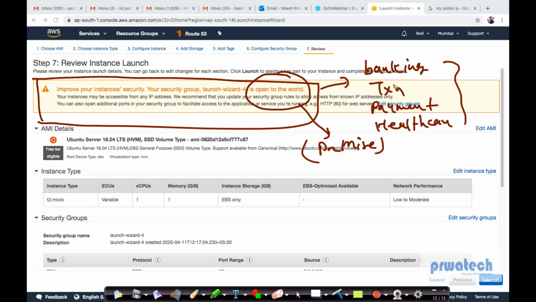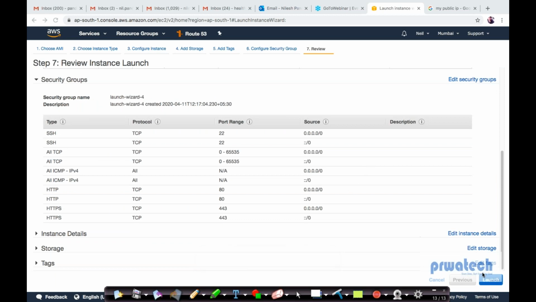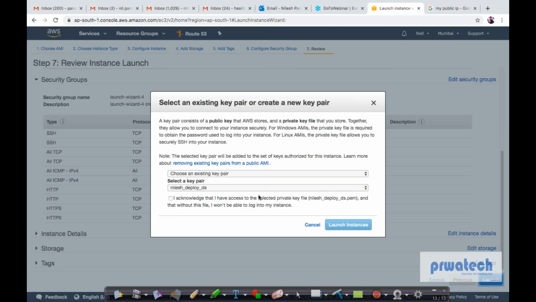So for this application, when we are deploying these applications, we will have to not open this for all the world. We will have to keep it only till our premise. Only people who are sitting in this premise can access it. Once you've agreed and all the points are done, click on this launch.